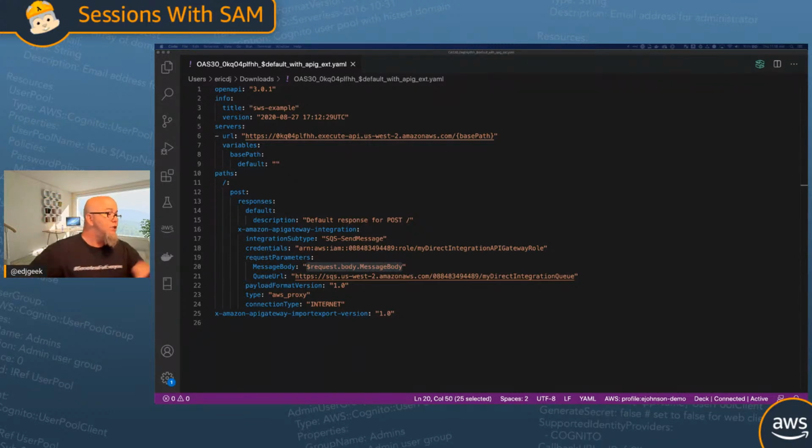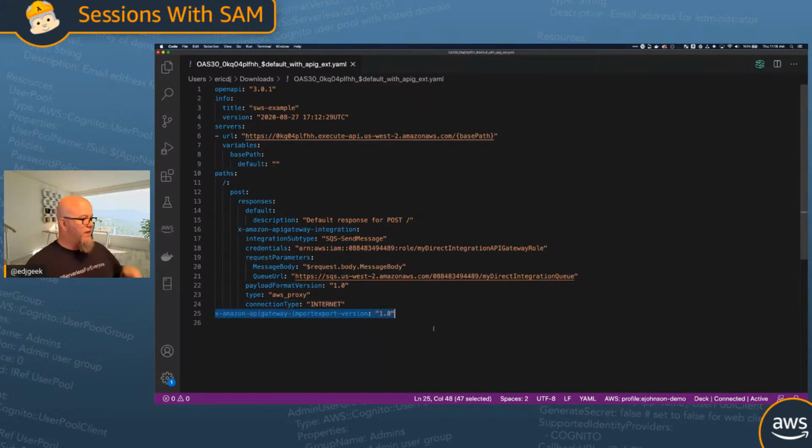All right. So, but here's a couple things. Now, also, it's a type AWS proxy, connection type internet. And then this is the version of the Amazon export. So you want to leave that in there.